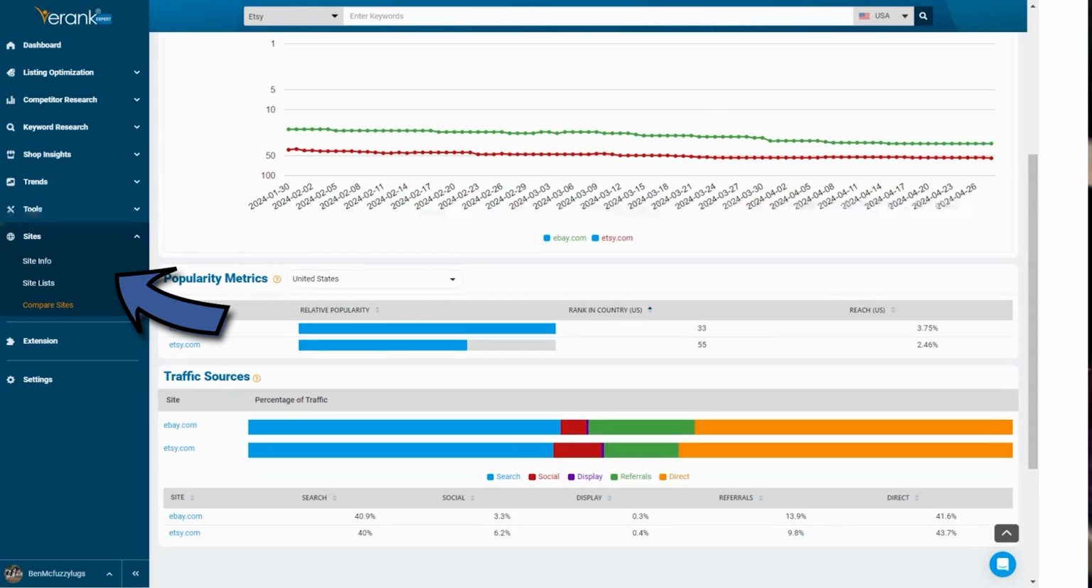Phew, that's a quick tour of how to find things on eRank. Because every shop, person and listing is different, you're all likely to use eRank in different ways, but I hope that helps you find what you're looking for.